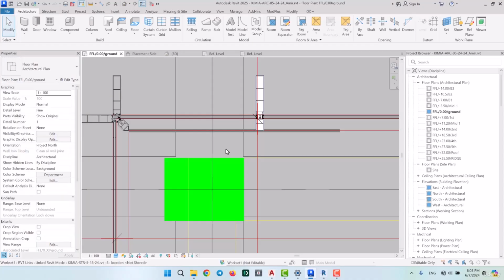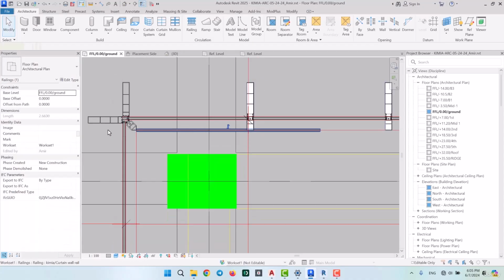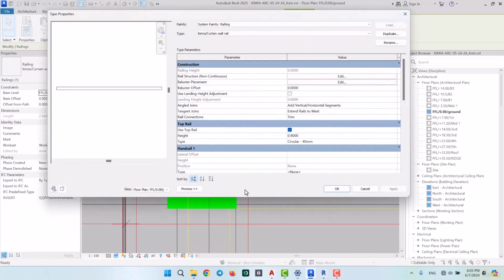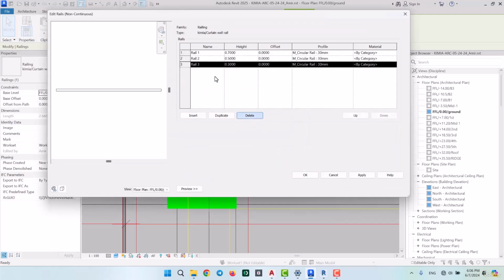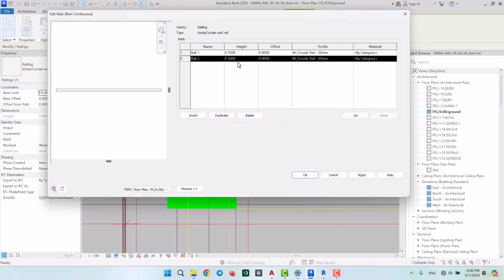Then we go back in here, and while the railing is selected, we're going to go to its edit type. First we're going to uncheck the top rail for this one. Then we're going to go to rail structure, then click OK. And then here we're going to delete the extra rails. We're just going to make it only 2. The height of the second is supposed to be 11.5 centimeters, and the first one is supposed to be 1 meter high.